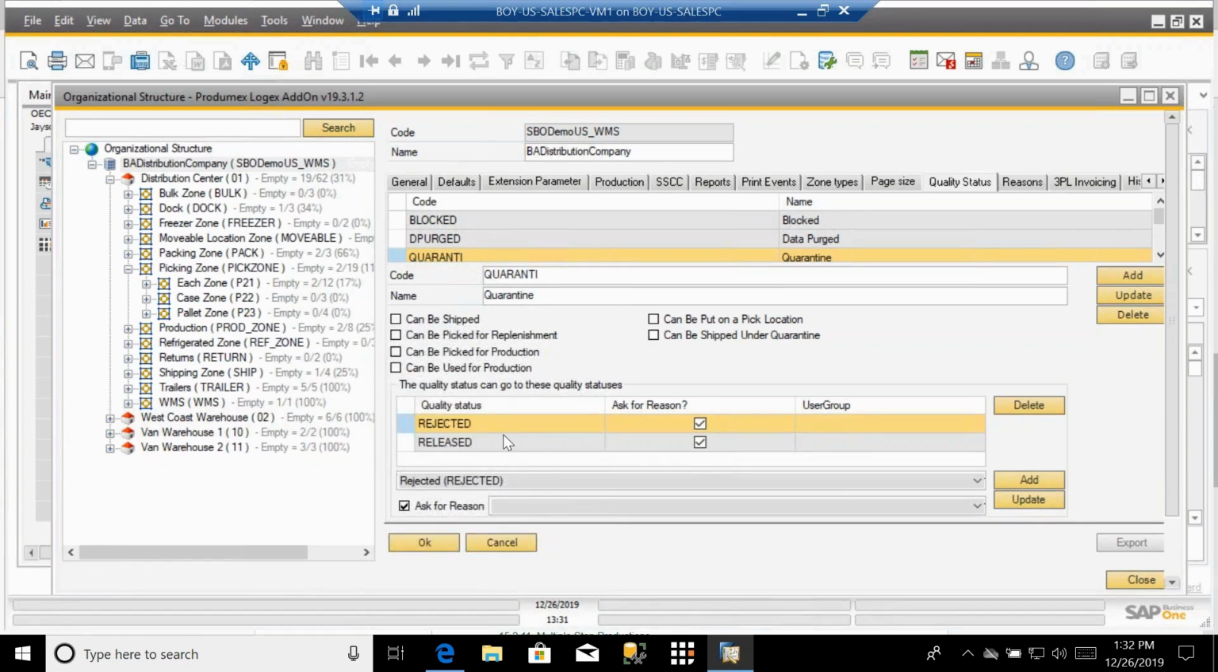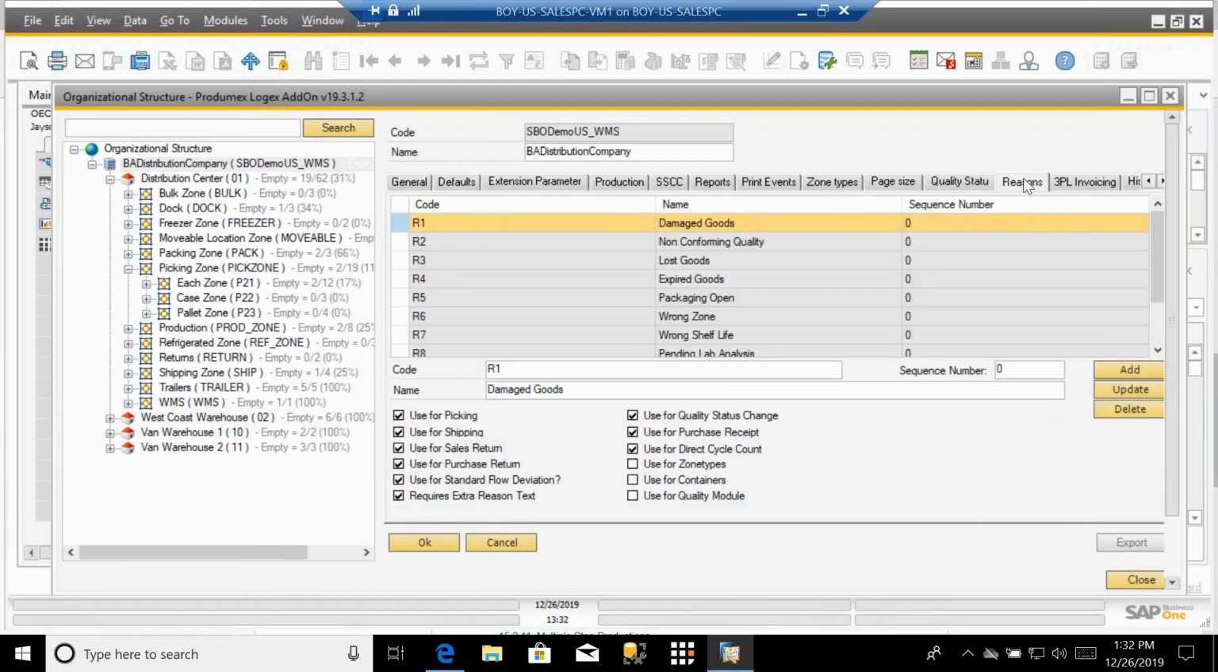Further to that, when something is quarantined, there is only a certain number of quality statuses that it can go to. So if it's quarantined, I can either reject it or I can release it. Those are the two things that I can do. And furthermore, if I want to ask for a reason using a set of reason codes, I can say that when I change it from quarantined to rejected, I'm going to be prompted for a reason. And those reason codes are set up here.